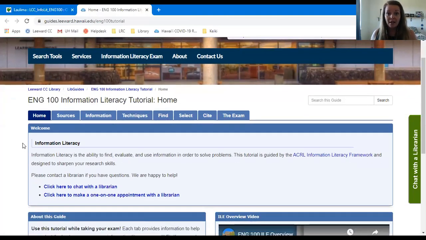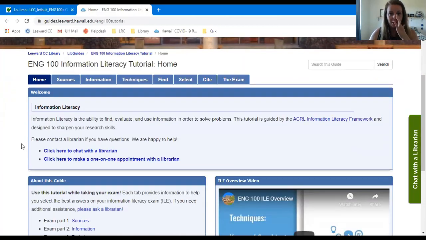Now the exam itself is in Laulima. It's 25 multiple choice questions that you need to get 18 out of 25 correct or better to pass. The good news is it's totally untimed. You can have as many retakes as you need. And again, it's open book. So when I say open book, this is what I'm talking about.